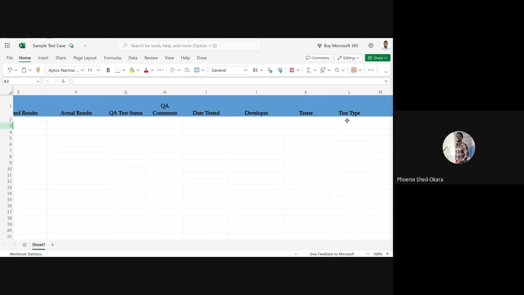Then put in your test type. It's going to be manual. We're not going to do anything automation, so just manual. Then for developer, you can put your best friend's or your worst enemy's name in here. Just put anybody that you like or don't like. Then date, put your date.